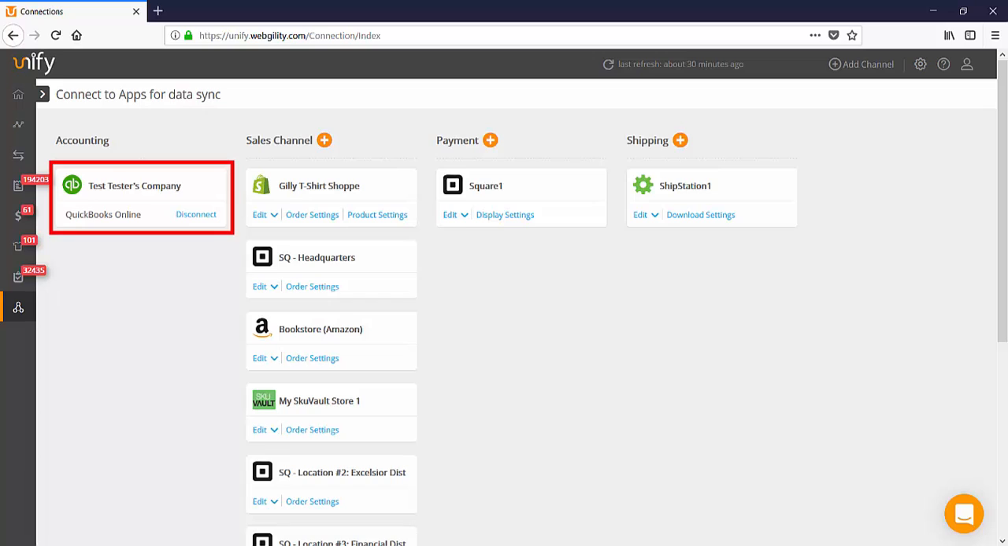Unify can only connect to a single accounting system at a time, which was already connected in the initial onboarding flow. Sales channels and inventory and shipping connectors from which Unify needs to download orders can be added here. Let's also talk about subchannels, as they're very important to how Unify downloads and structures data.